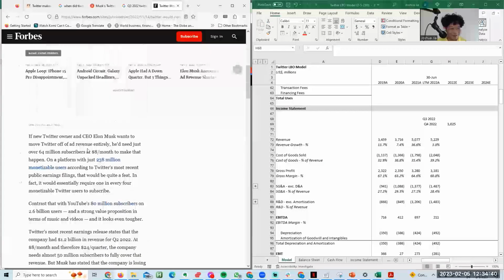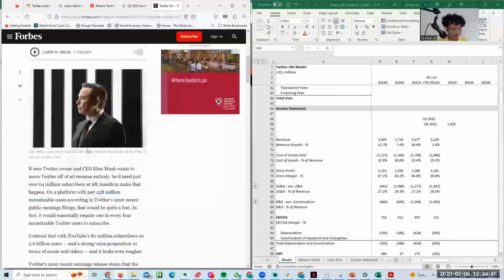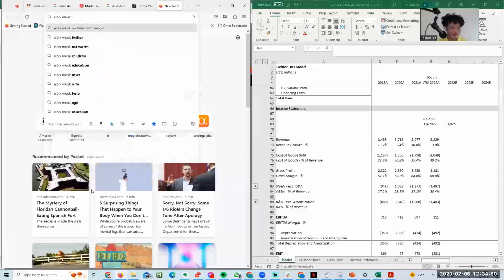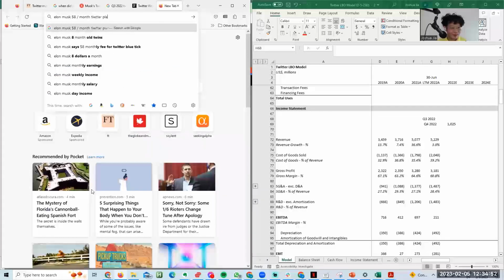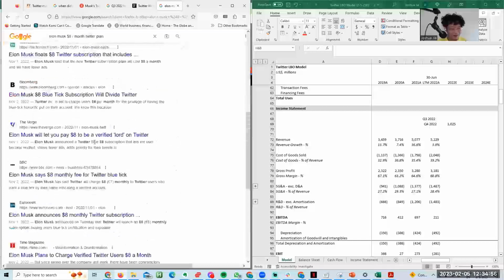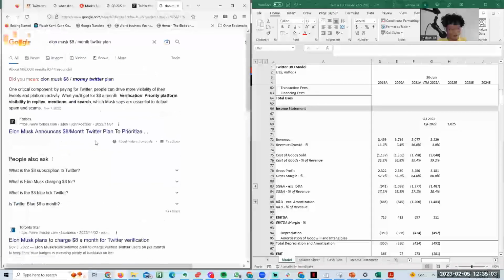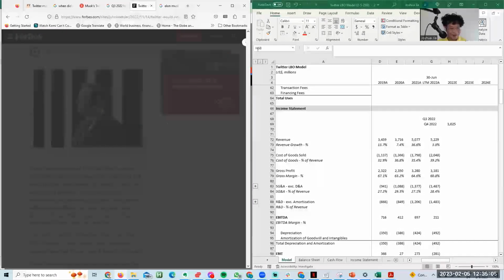Jeez. An article from Forbes is saying they need 64 million subscribers to replace existing revenue and cover losses with their $8 a month plan. Is he still doing that? Where did he scrap that? I think he's still doing it, right? I think he tried it. It sucked because there are so many fake ones, but I don't think he's completely scrapped it.